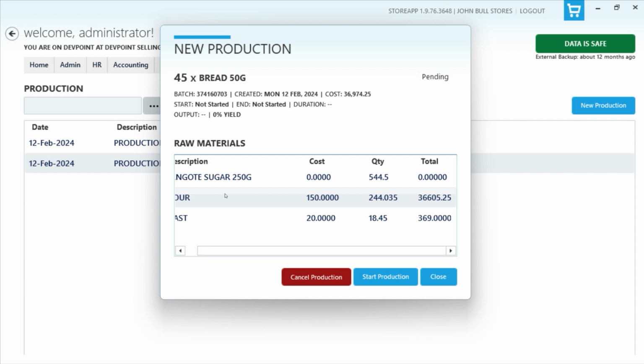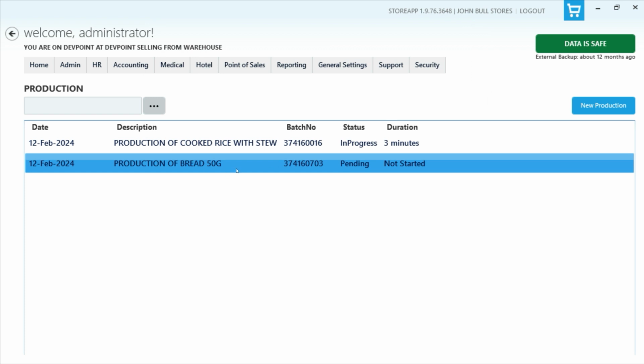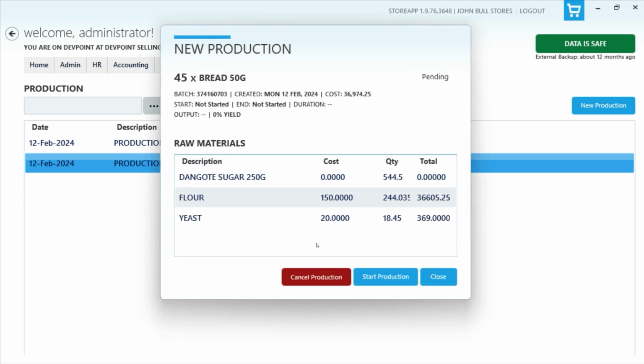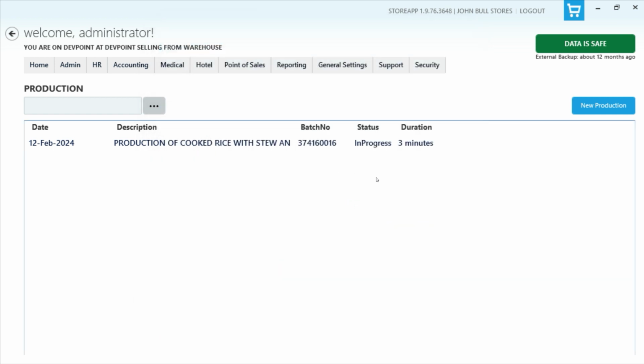And this production is added, by the way. We just need to start the production. So this is the production here, production for bread of 50. I can also cancel the production. If I created the production in error, I can just say cancel this production, and the production will be cancelled. So you can see that the production is out. I don't have that production.